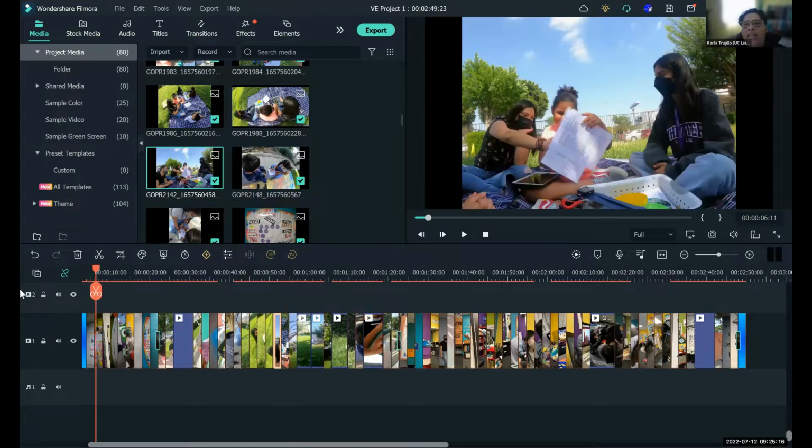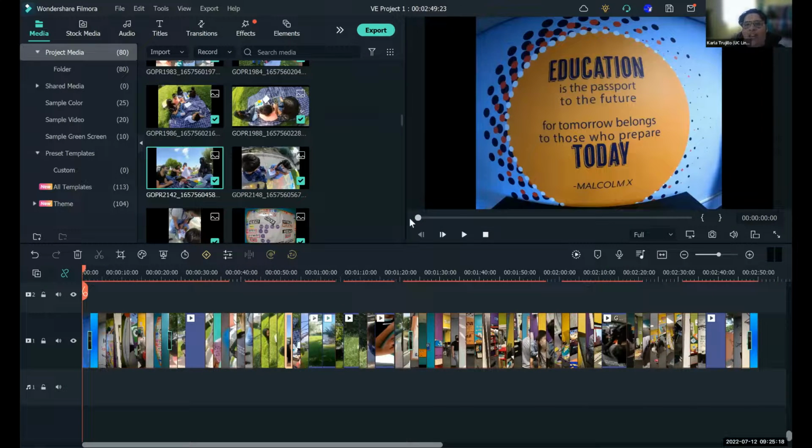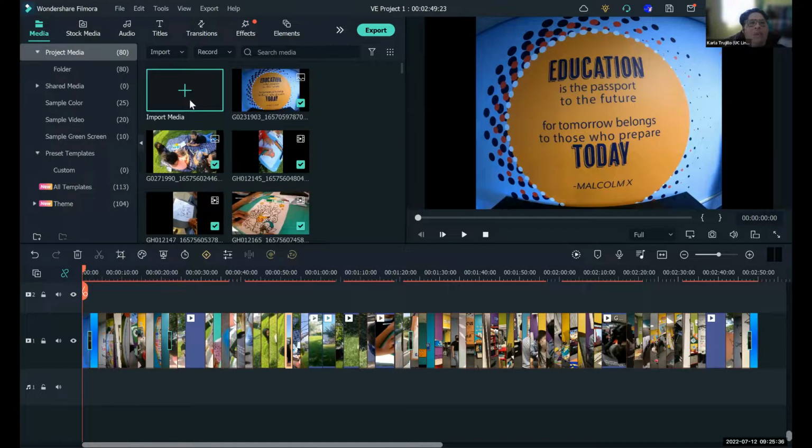So the thing is, when I first started this video and I brought in all of the photos, it was over 7 minutes long, because like I said, whenever you bring in photos, it tells you it's going to make each one 5 seconds long. I'll show you what I mean. So here is a section right here. It says import media. You see this?